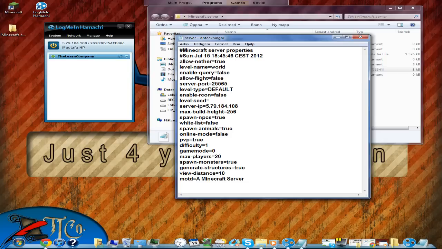And the third thing you need to change is the max players. If you know the amount of players that are going to play on your server, you obviously need to put it. The lower the amount of players is, the less lag you're going to get. So I'm going to type 5 to avoid lag. And that's pretty much the three main settings you need to change in the server properties file. Make sure to click on save.